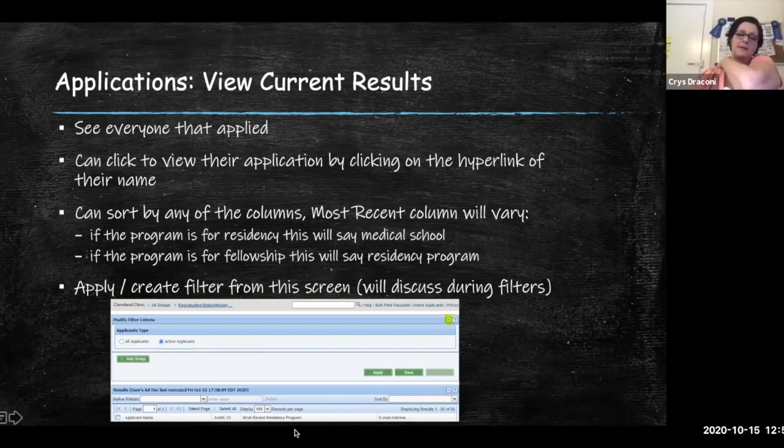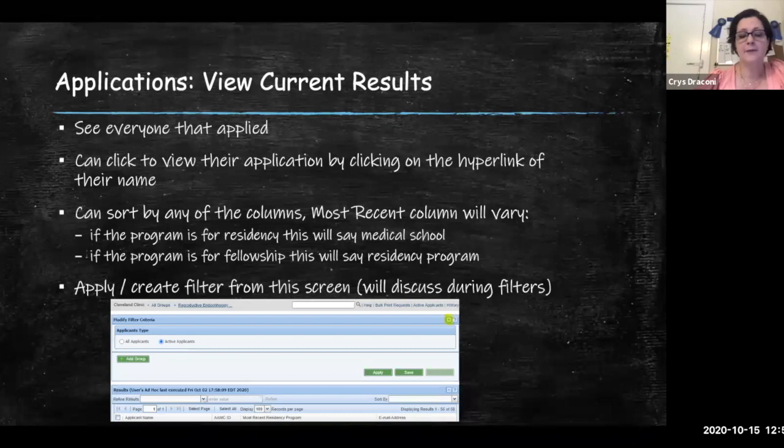A little note about this column here. If you are working on recruitment for a fellowship, this column is going to say most recent residency. If you are working on recruitment for a residency, this is going to say most recent medical school. So just so you know, you're probably thinking, that's not what mine looks like.